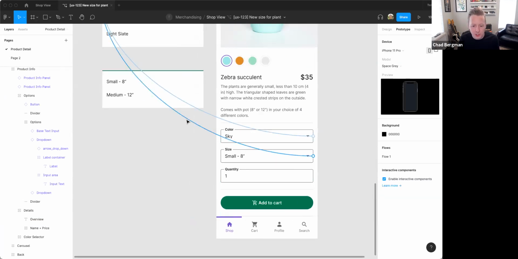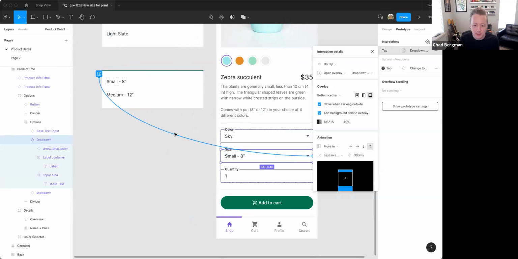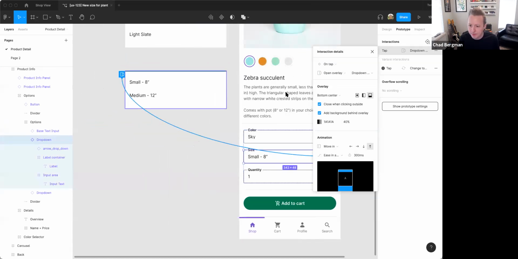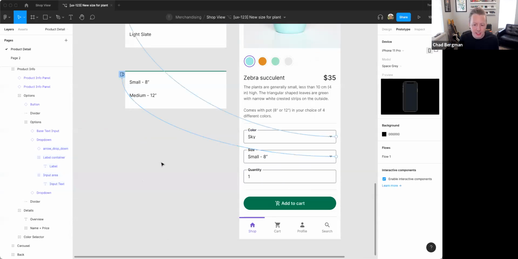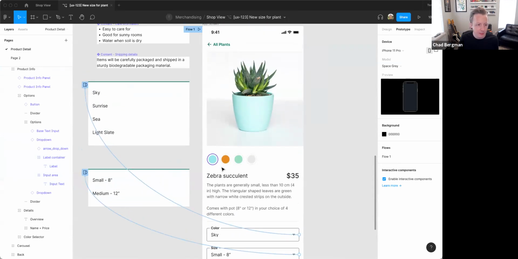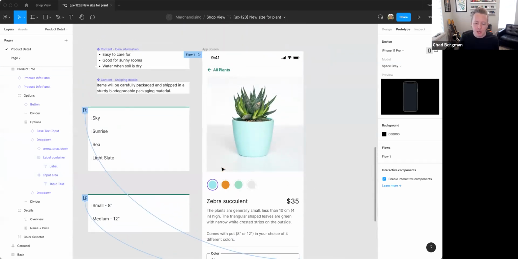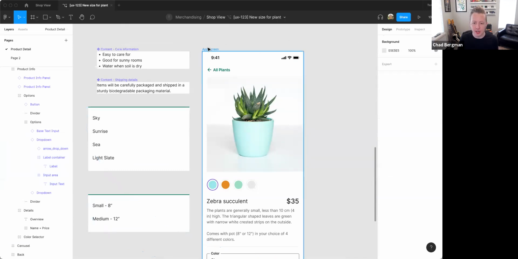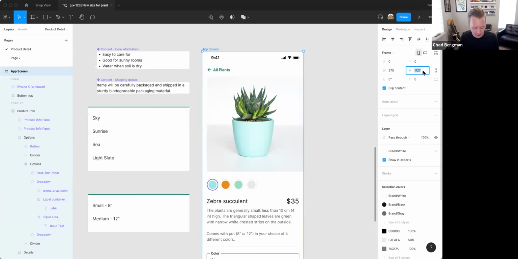Now, let's change this a little bit here. So we're just going to have that open up this overlay. It's going to pop up. I think that everything is probably good on this. I've made the couple of changes that I needed to make, and I'm ready to get some feedback on this.